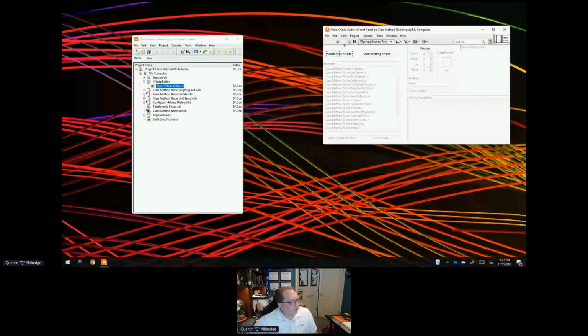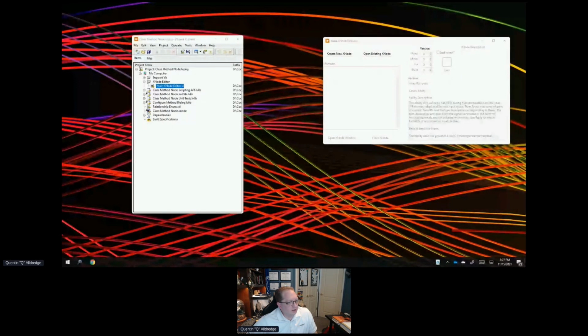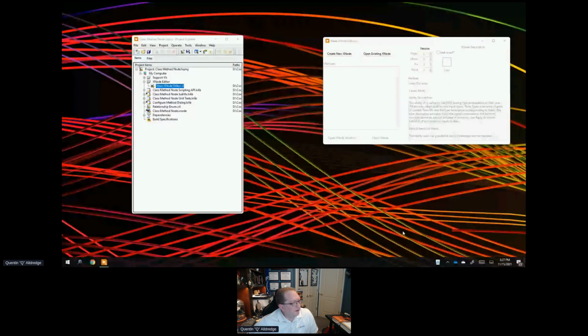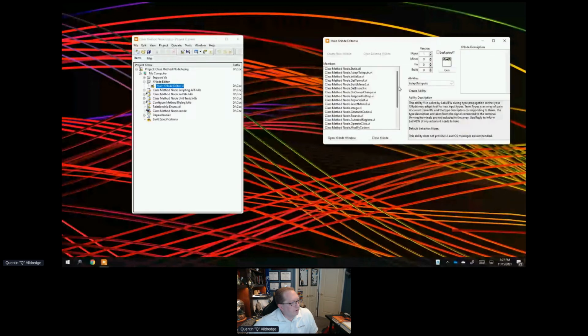I'll open it up, run it. Say I want to open an existing XNode. Let's see, it's opened up on my other screen. Hold on one moment. So I'm going to class method node here, and then I have to go find the XNode and open it. So now here is all of the ability VIs that I've programmed.